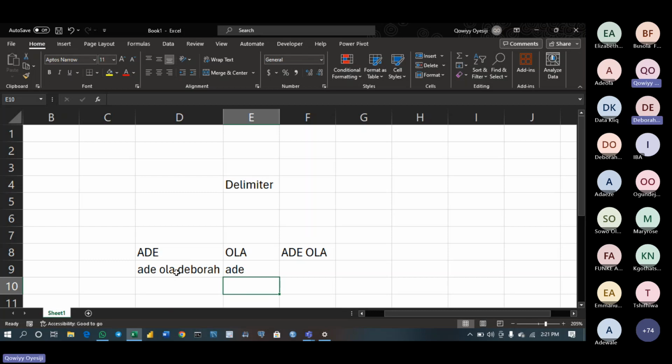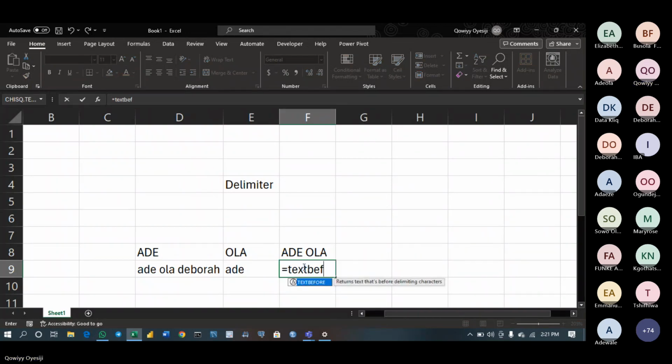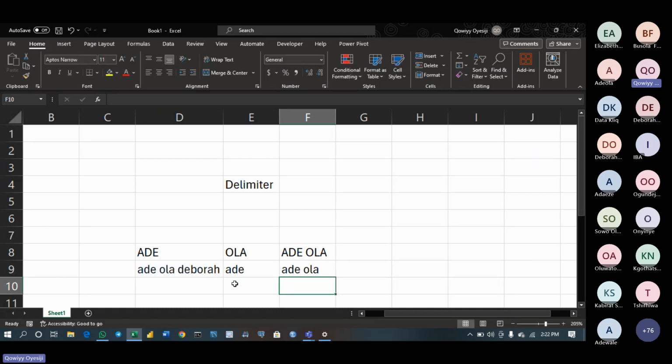Yes. You get it. Now let's assume this is my first delimiter. This is my second delimiter, right? So if I want to start, I say equals to text before. Click on this, comma. Then I'll put my space in double quotation mark, comma. Now you know it's asking for instance number. That instance number, where should it start from? If I did not put anything, this is my instance number, it's going to be the first delimiter. But I want anything that comes before the second delimiter. That's what I want. So I will say two. Okay, I will close it. You can see it's going to give Ade and Ola for me, because those are the things I have before my second delimiter.